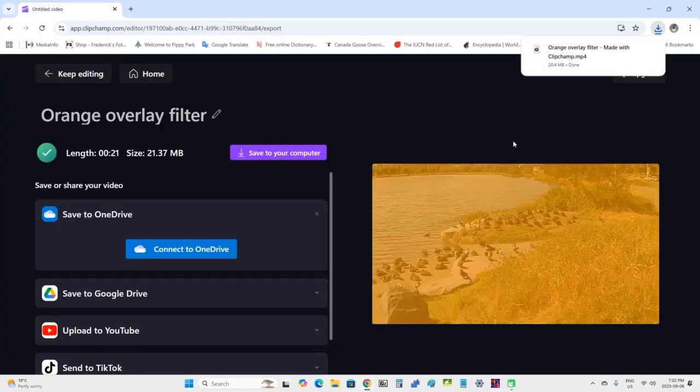Okay, that's excellent. Now you can see up here in the upper right, orange overlay filter made with Clipchamp. It's downloaded to my downloads folder. So be mindful of that. A second copy may have been saved to your computer. But what I think is best to do here is simply click the save to your computer icon here. See this? I'm going to click that now.